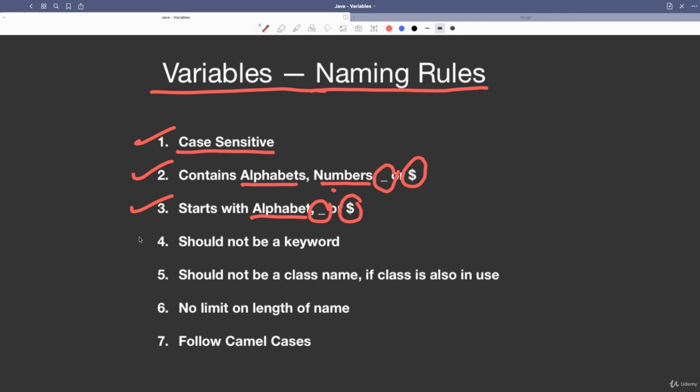And a variable name should not be a keyword. It should not use any keyword. Keywords are the built-in words of a compiler, words that the Java compiler directly understands, so you should not use those keywords. Then you should not use any built-in class name, and if you are using that class in the program, it causes problems. So you should not use class names also. We will see all these things. Then there is no limit on the length of a variable name. The name can be as long as possible, that's up to you. And follow camel case. So let us look at all these one by one.